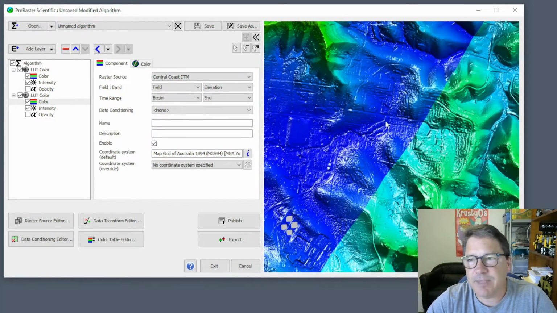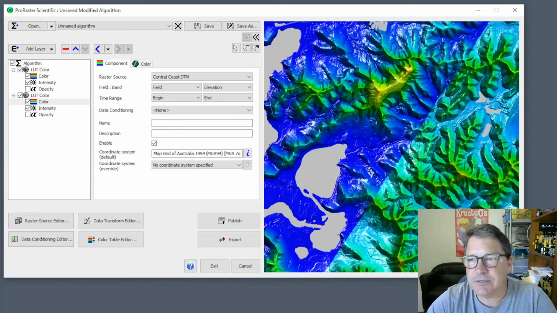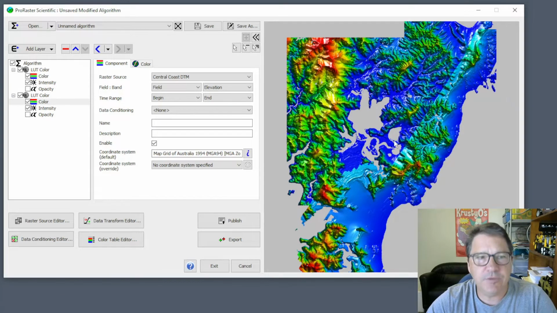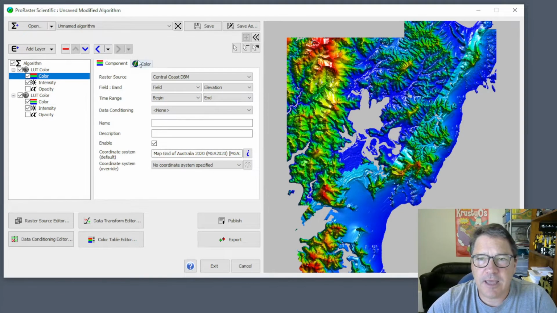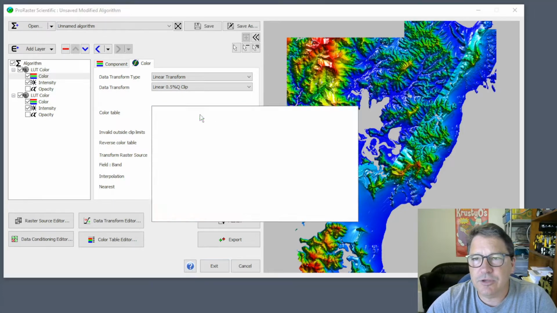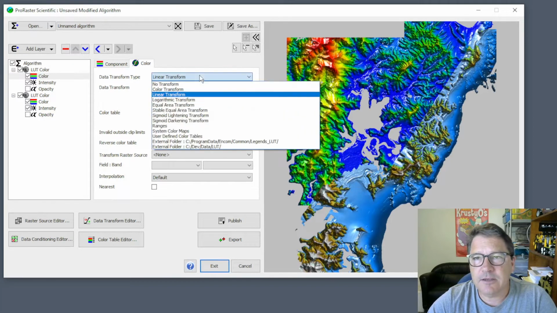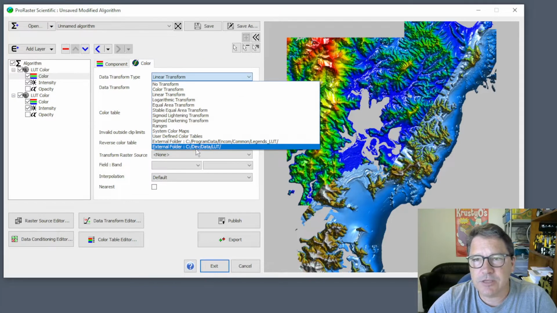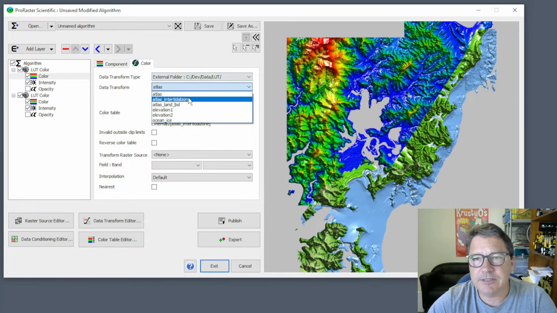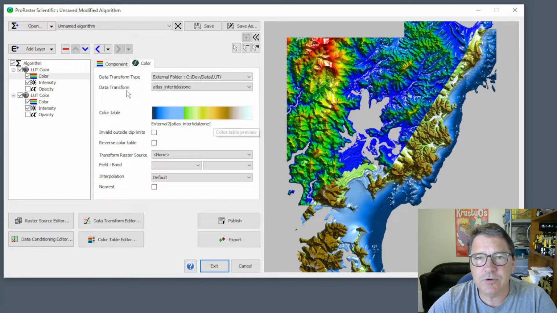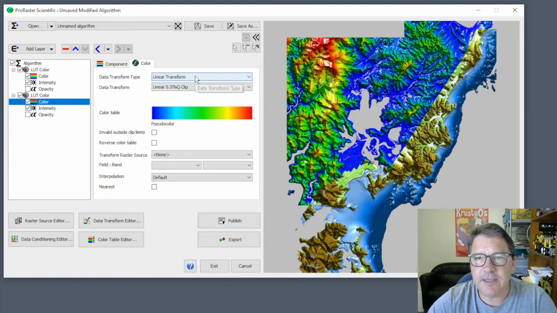So you can see on the screen here that I've now got those two rasters rendered at the same time. But there's a distinct boundary between them because the color mapping for those two rasters is independent. So we need to use the same color mapping for both of them. So I go into the color page and I'm going to use a color table that I set up before. And this is a color table that has a map built into it. So I'll select that and then I go to the data transform and I select it as the data transform as well. And I need to do that for both layers.